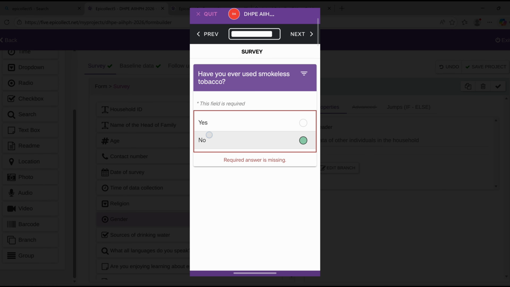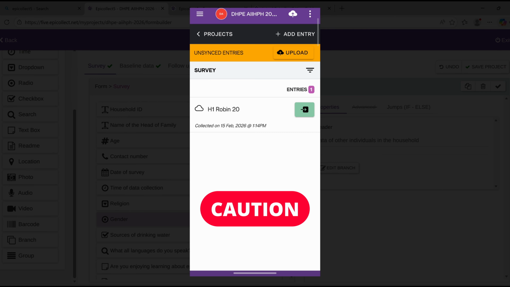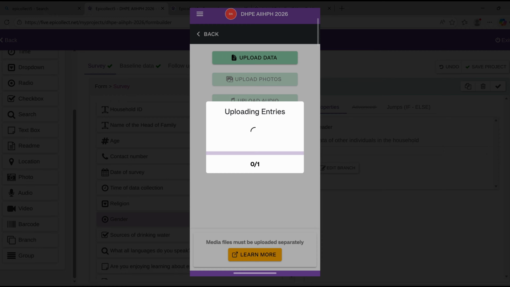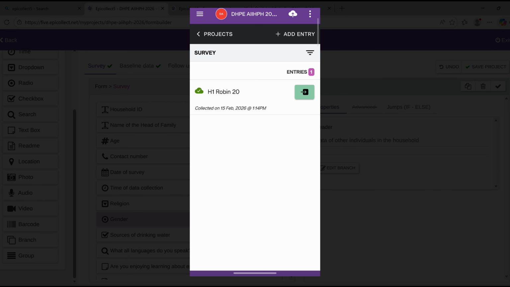If the answer is required, you would always have to give the answer, and then you just click on save entry. Here you can see that your entry has been done, but it's not still uploaded. So you have to upload it separately. So you just click on upload and just click the upload data button. And you can see that now all entries that we made through our phone has been updated in the web.